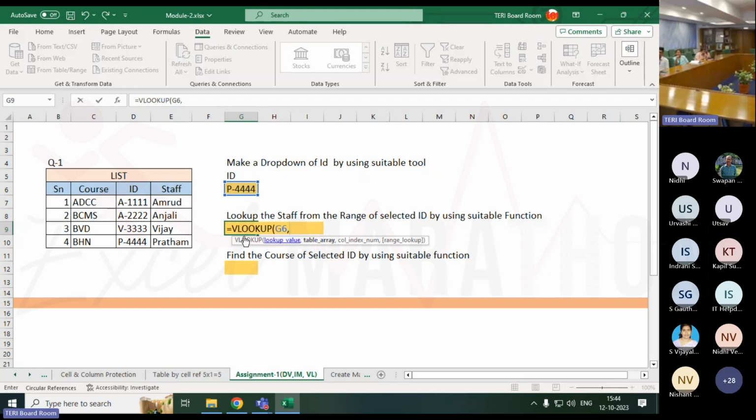There is table array. Table array is something I can choose from there. Okay, but the limitation of VLOOKUP is I need to select from here. Okay, because the lookup value will be in the first column. Lookup value will be in the first column. Only then the VLOOKUP function will come in action.